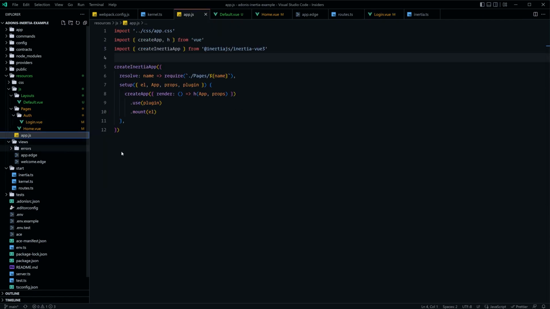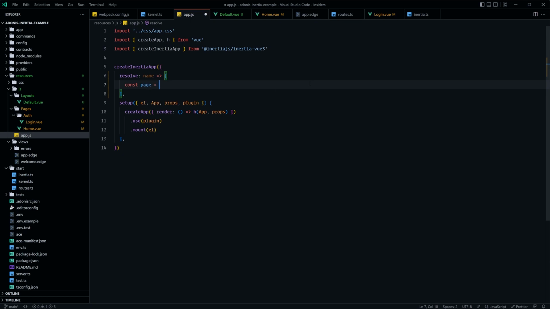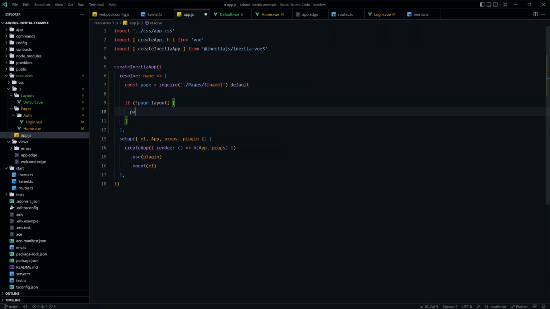Okay, so let's jump into our app.js file here and let's alter our resolve component to check for the layout property. And if it's not provided, then we'll just add a default in there. So let's do const page equals require and then add a default onto the end of that to actually get the page component. We'll do a simple if check here. So if not page.layout, then we'll want to set it.